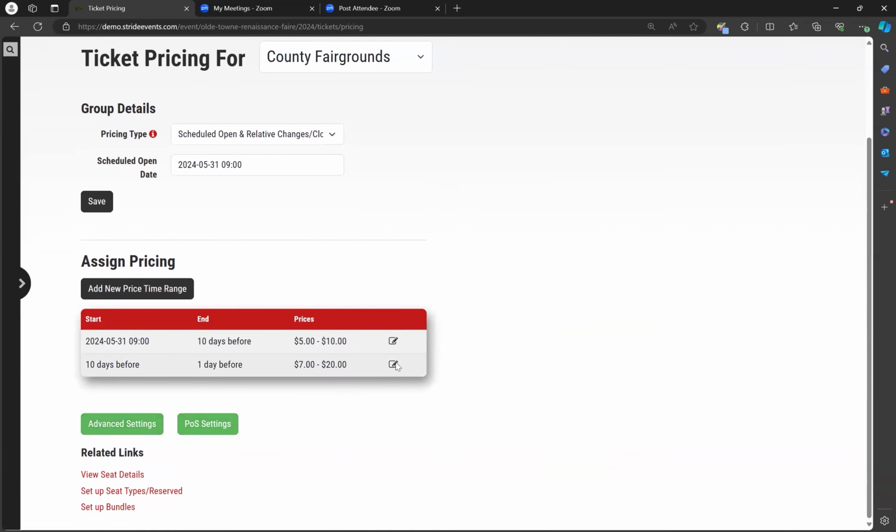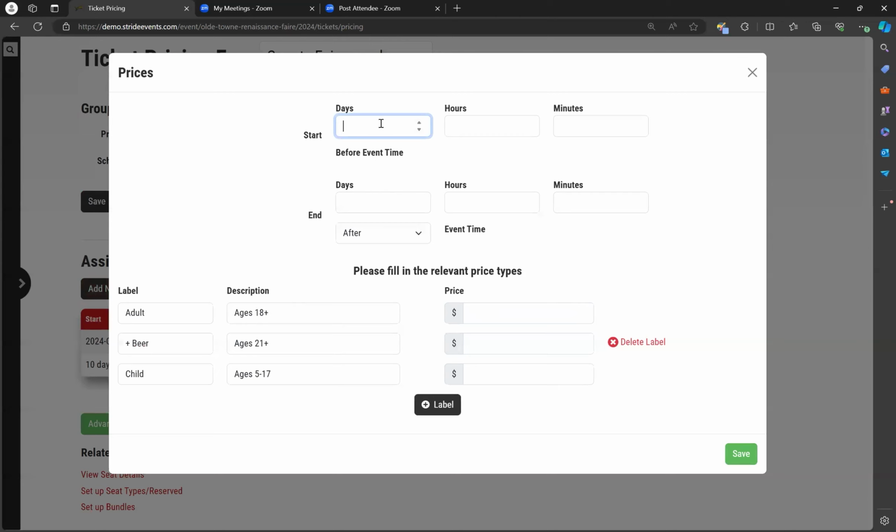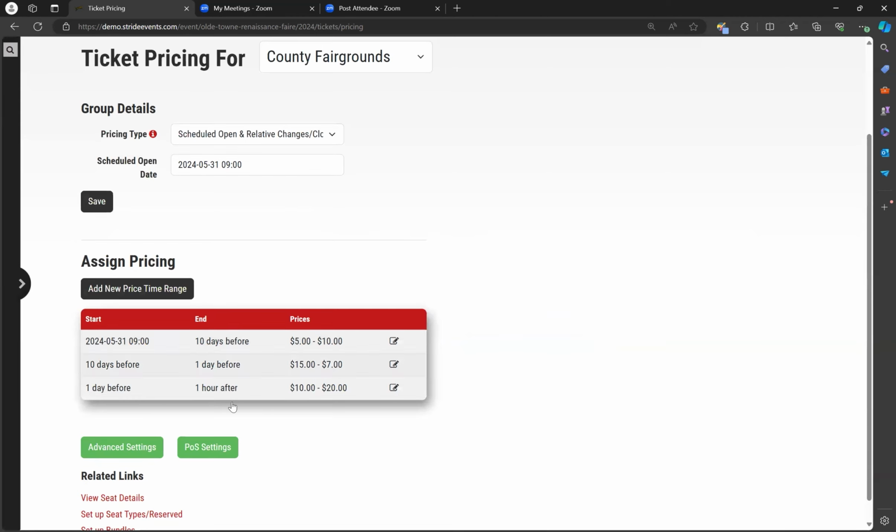And now our prices are saved. I'm going to add one more, 1 day before, and then we're going to go 1 hour after the event time, and that's going to be 20 and 10. And we're going to click save. So we've got our prices here, and the prices will automatically increase online.